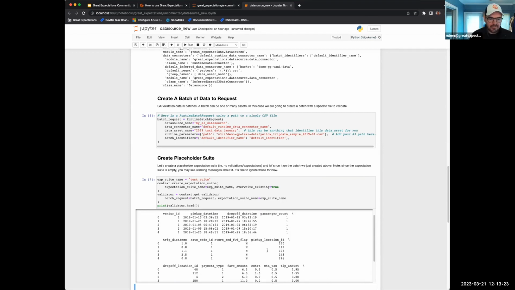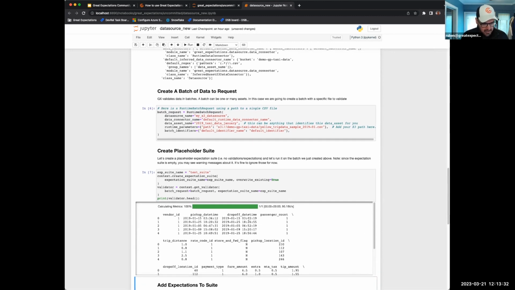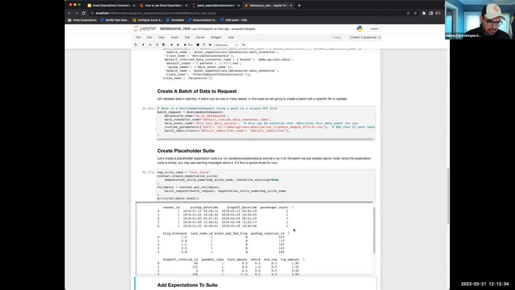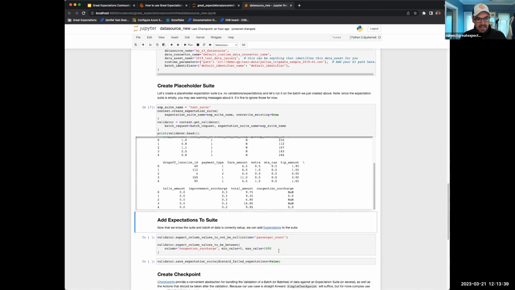This is going to give us the first five rows of whatever data source you gave it. Here you can take a glance at your data, the first five rows. And after you have a validator, then we can add expectations based on that.